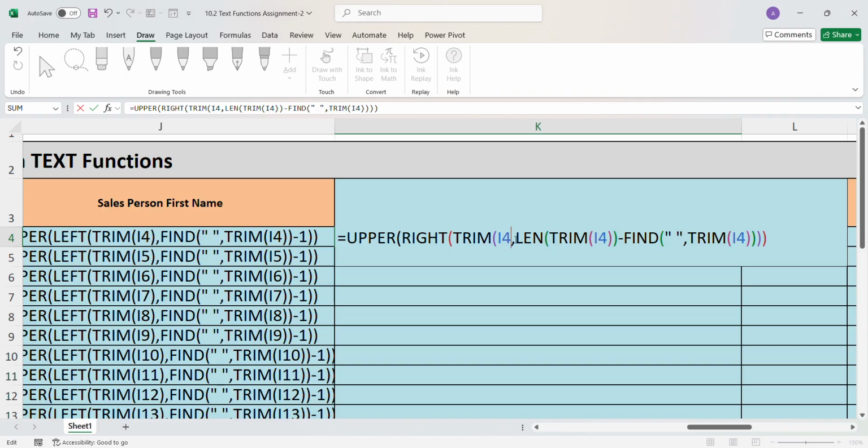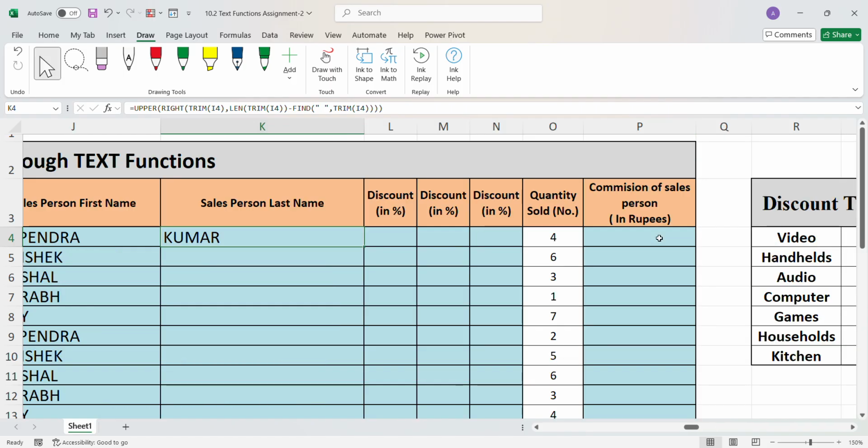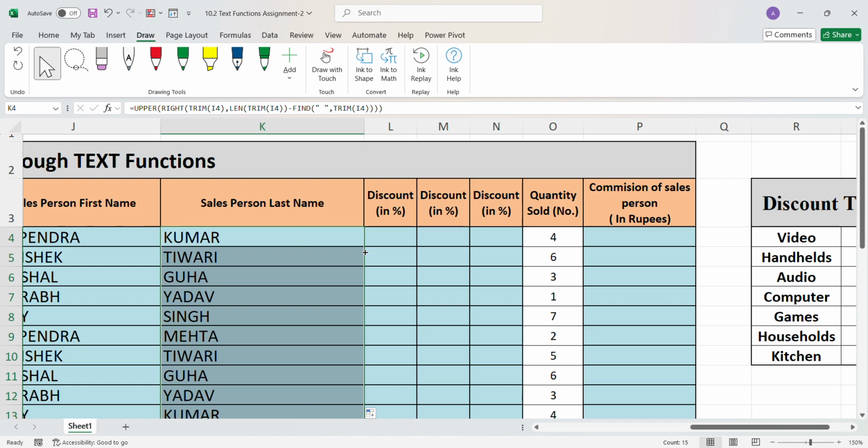Here we can do one more thing, we can use TRIM also. Here also we can use TRIM, right? After trimming it will extract the rightmost characters. So here we got the answer. Then we have to copy the formula, right?